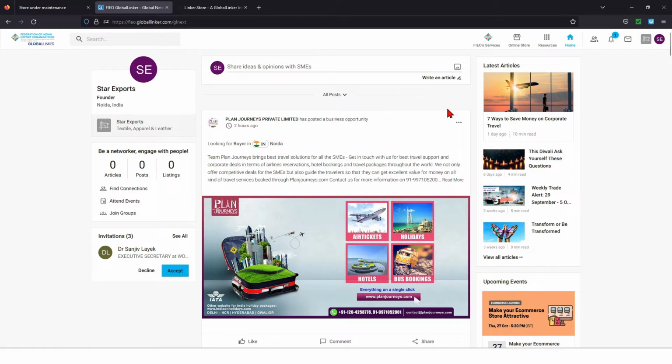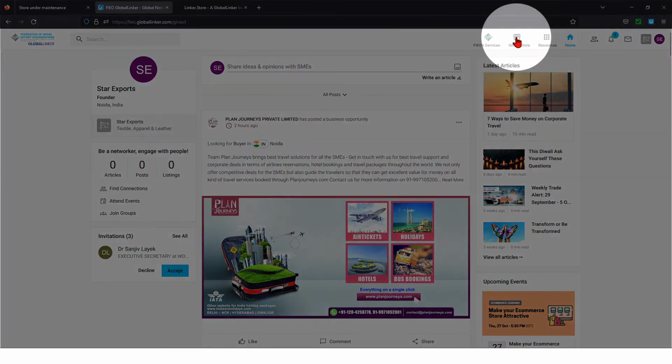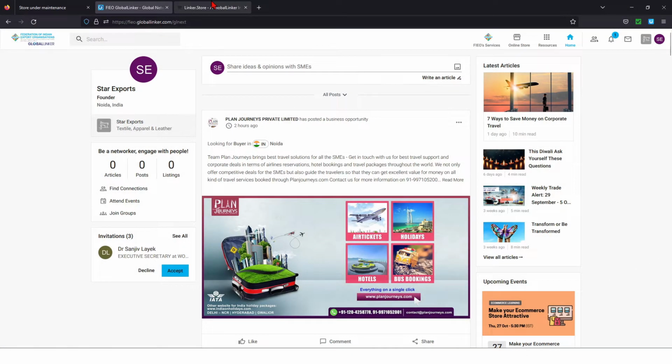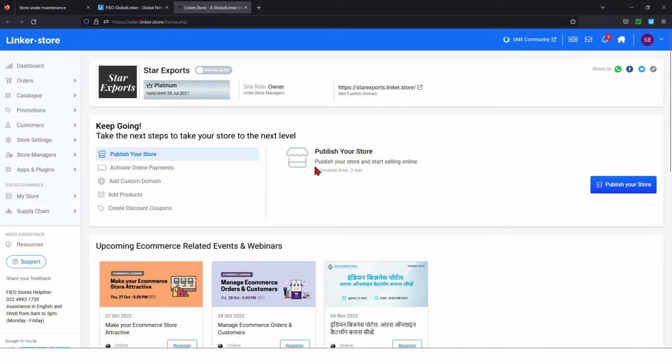As the first step, you have to open your FIO GlobalLinker account. Once you have logged into your FIO GlobalLinker account, on the top navigation, you have to click on Online Store, which will open the seller panel of your online store. This is the seller panel. Now, store can be published from two places. First is this home section.